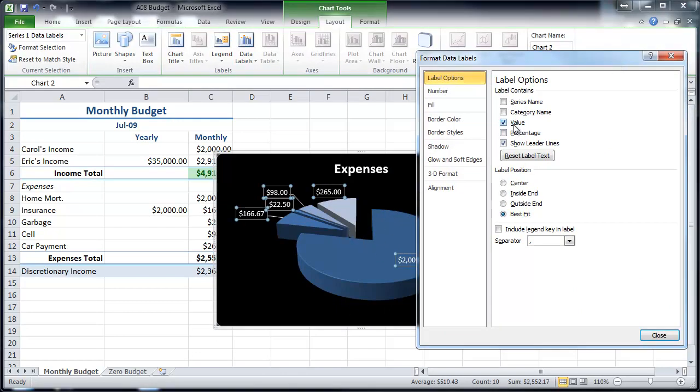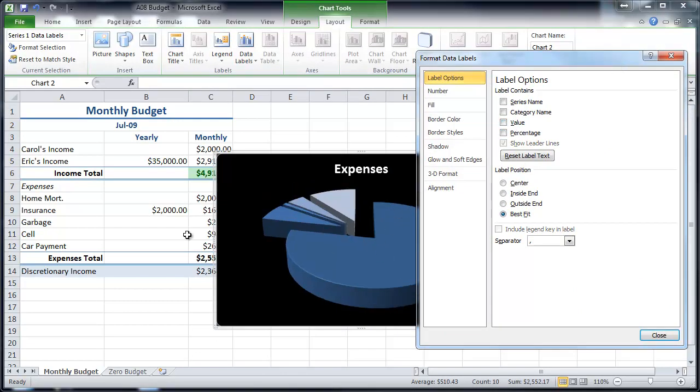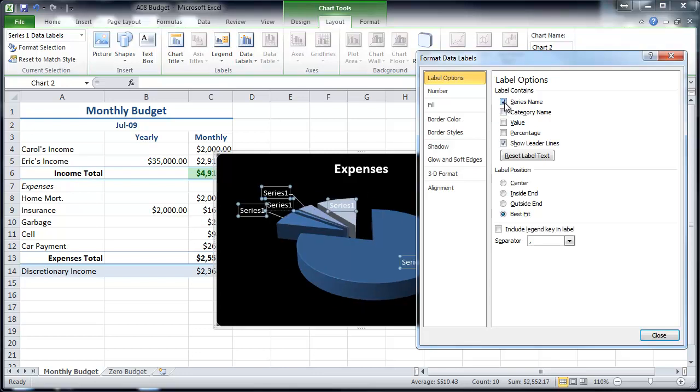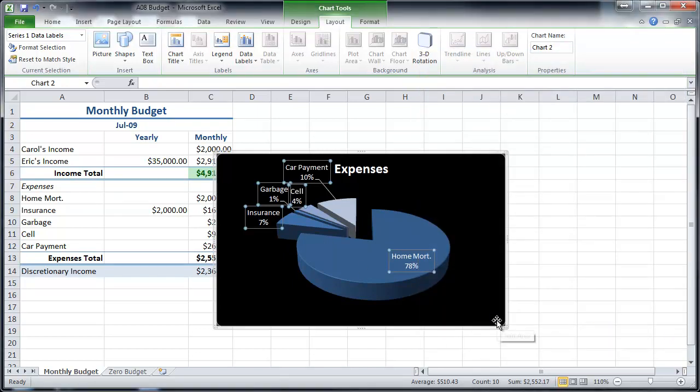And I'm going to pull it here to the side so you can kind of see it as I'm clicking on it. So I don't want the value because I can see the value right there. I do want to know the name, the category. There we go. And I'd like to know the percent. So car payment's 10% of all the monthly expenses. That's good information. I like the best fit here because it's going to fit it best to the amount of space of the graph.